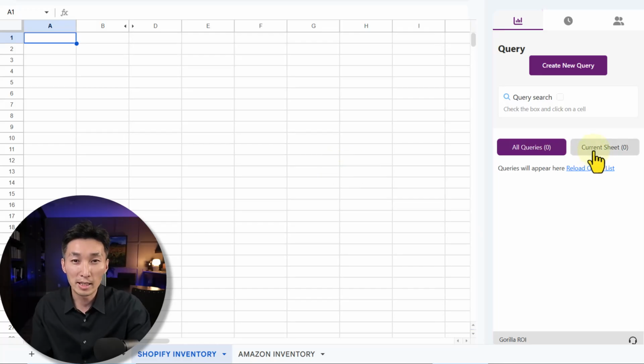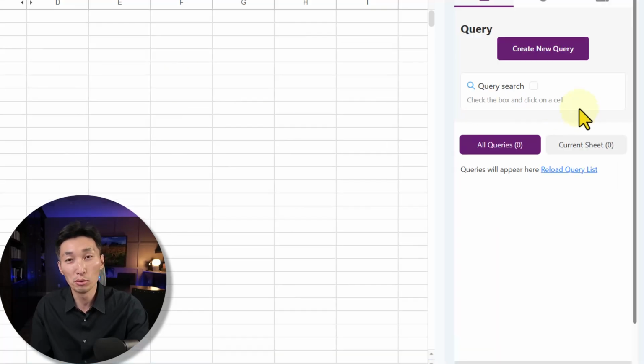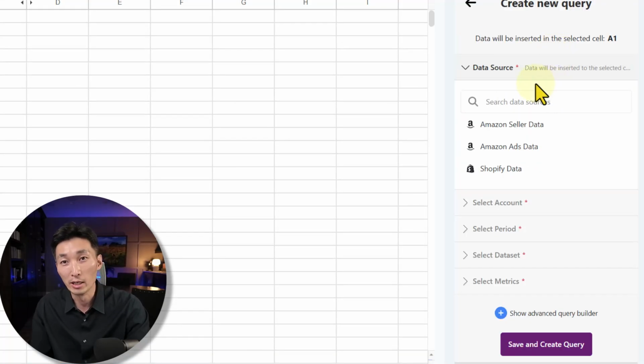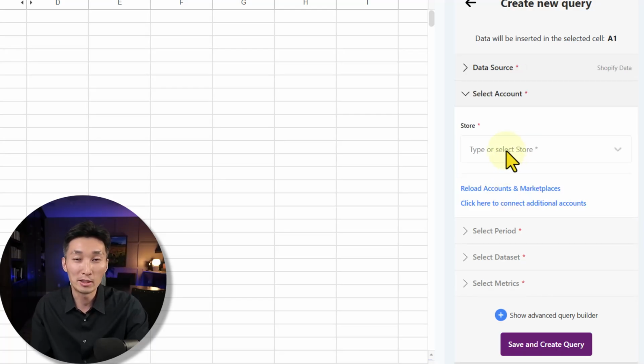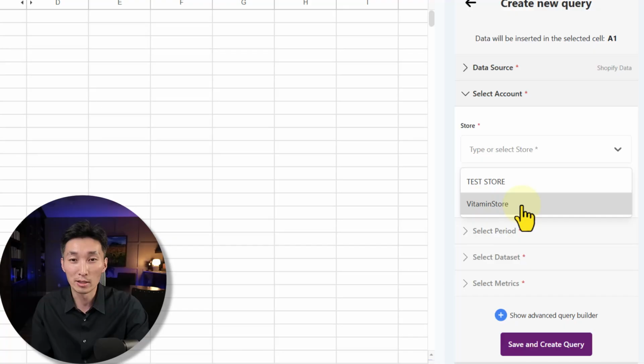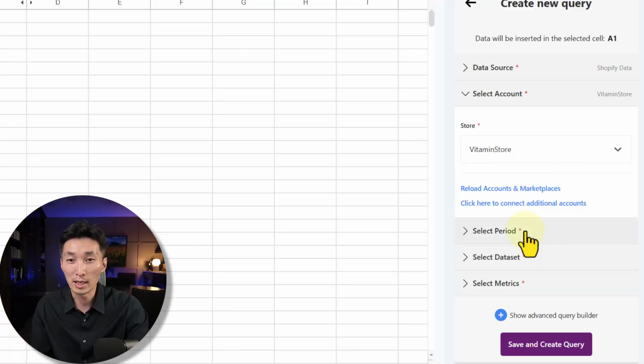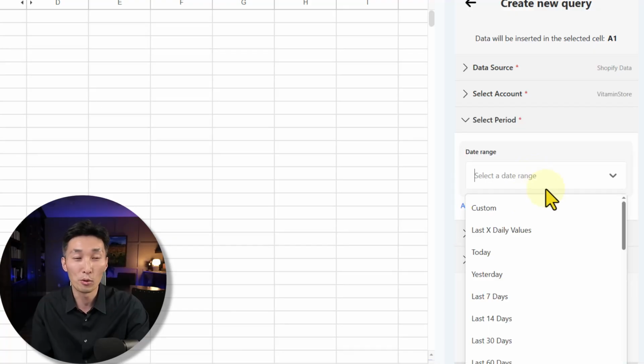First, let's just get straight into pulling data from your Shopify inventory report straight into Google Sheets. With our add-on, you have the ability to pull the data in using a query. So go into Create New Query, select Shopify Data, and then for this particular store, the vitamin store, I'm going to select that and then select the period for the inventory.